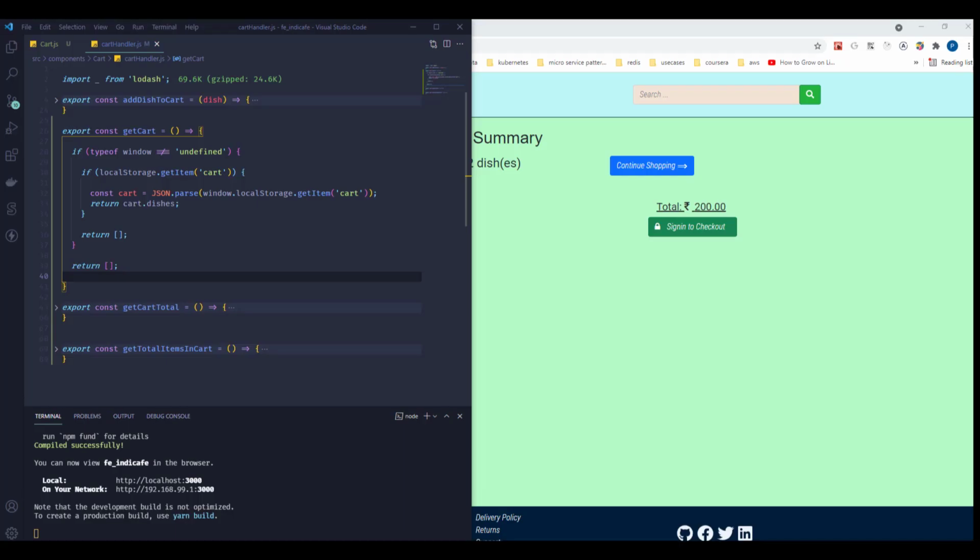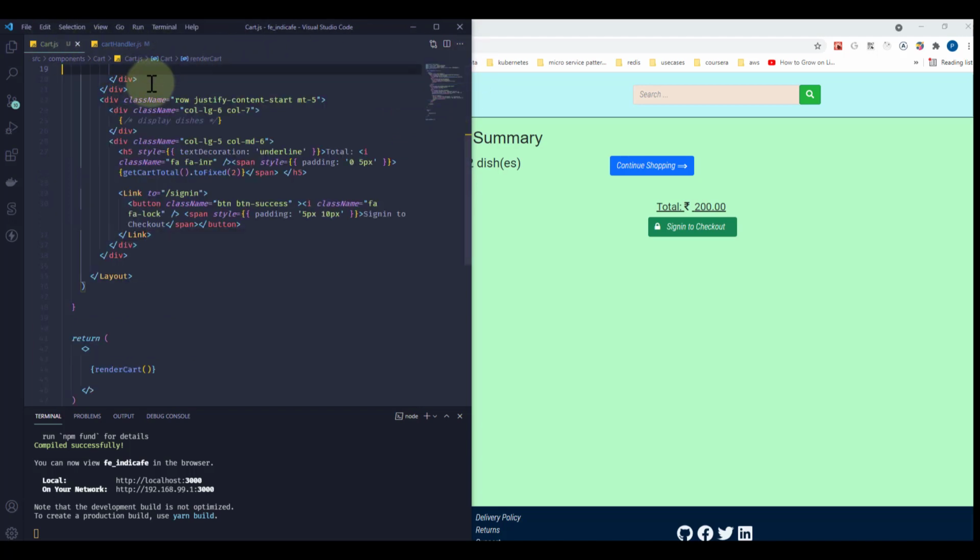Hello and welcome back. In the last section, we created the right-hand section of our card component for when the user is not signed in. The next thing is we're going to get all our card items from our local storage and then populate them here. So in order to do that, let's do a couple of things inside of our card component.